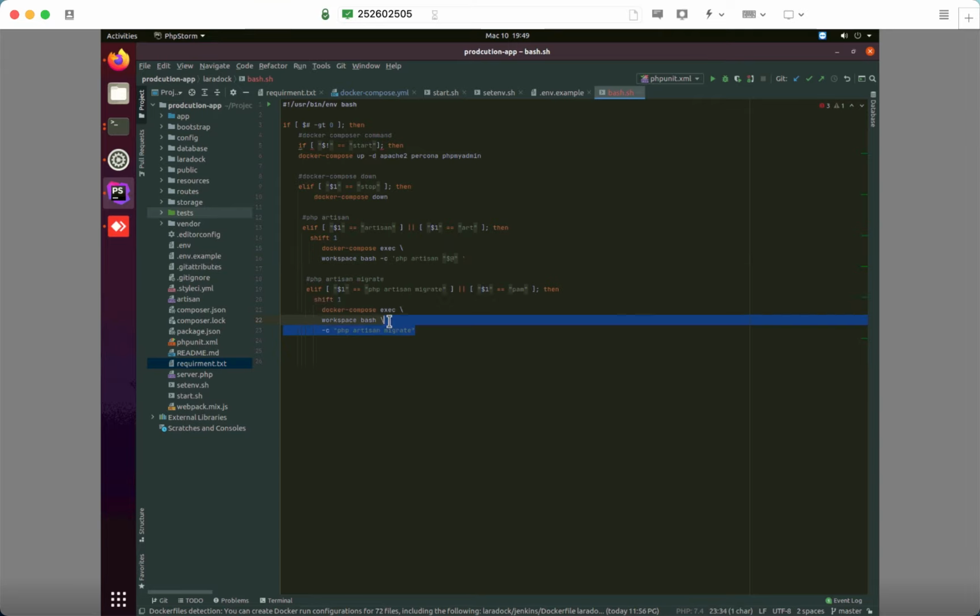Okay, so this part of the code is telling us that if someone in the terminal types bash.sh and then types pam, or types php artisan migrate, then you run docker-compose, go inside the workspace container and write php artisan migrate. So we don't need to do all this one by one to go inside the container. Inside the container we run this command. We just basically type in the terminal ./bash.sh pam php artisan migrate.